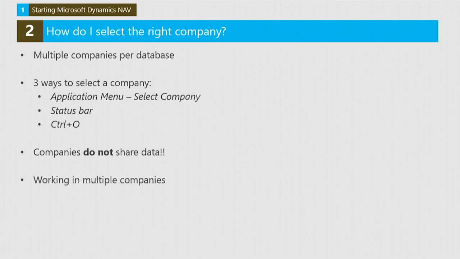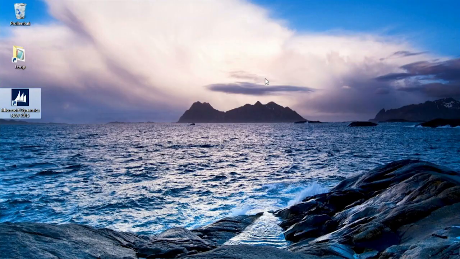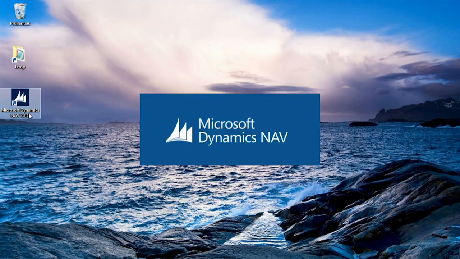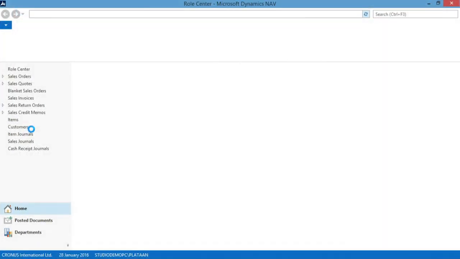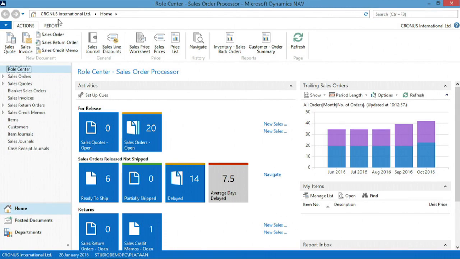And then the last thing I want to show in this lesson is how you can work in multiple companies, because that's something that might be very useful also on a daily basis. And there are a couple of different ways that we can do this. And the first one is by using the shortcut. So if I go to my desktop, you can see my shortcut, Microsoft Dynamics NAV 2015. And if I now double click, the first company will open. So the application will open for the first time. And now I'm working in Kronos International Limited.